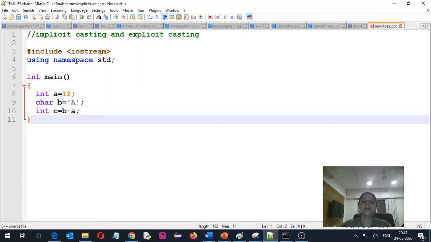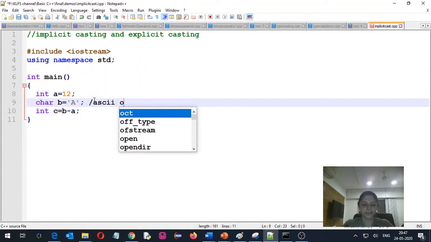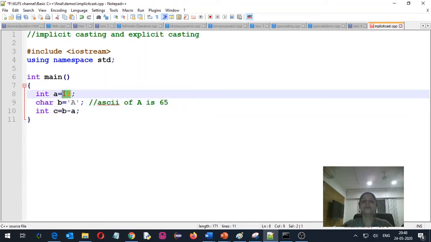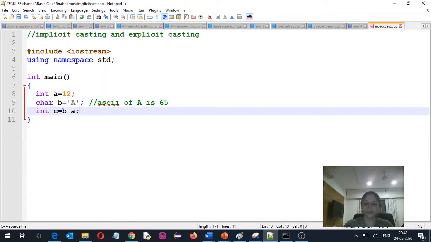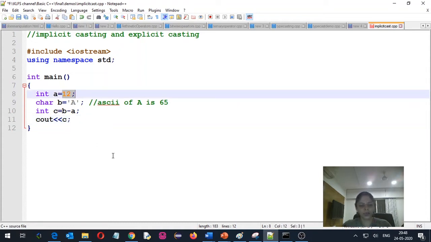But the C++ compiler will automatically convert this b into an integer. Now to convert a character into an integer, it will consider its ASCII value. So the ASCII value of A is 65, and that is why in place of b, it will consider 65. So what will happen here is 65 minus 12, which is going to give me the answer 53. So it will store 53 in c, and if I write cout c, then I should get the answer 53.